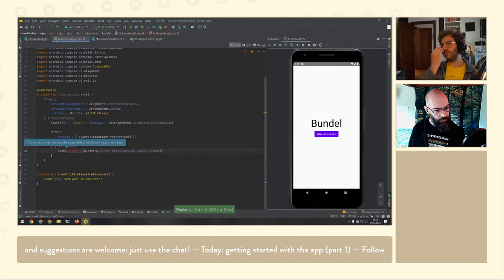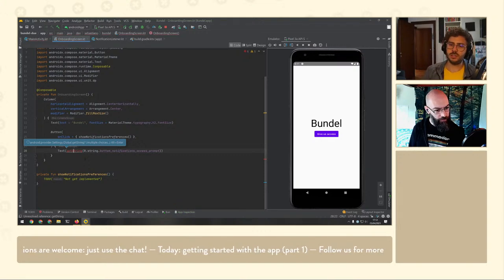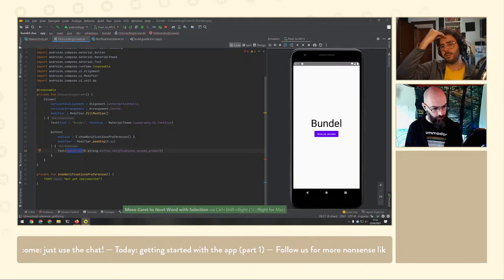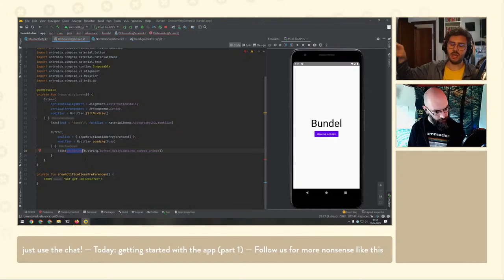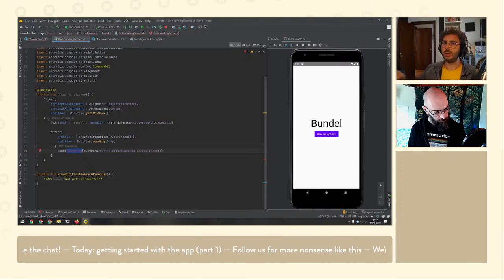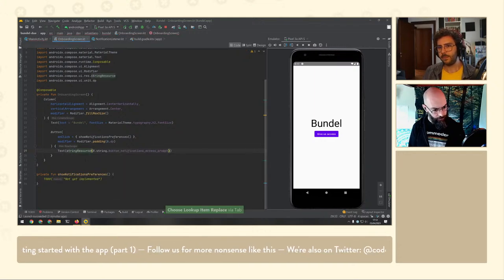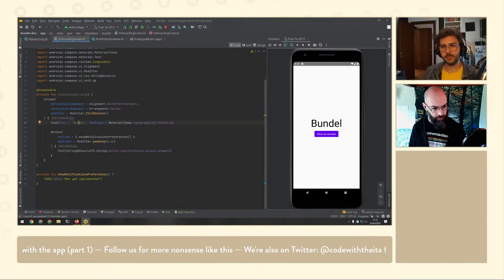So now the problem is obviously we don't have a context, so we cannot do context.getString. But for most types of resources, there is a Compose equivalent that will get the context automatically for you under the hood. So in this case, you would have stringResource. Oh, okay. That's very easy. Well, that's actually handy.